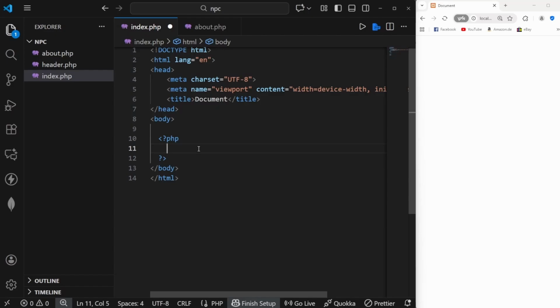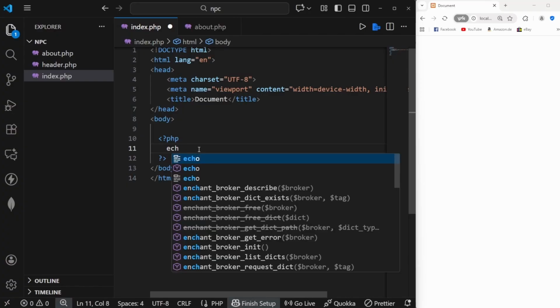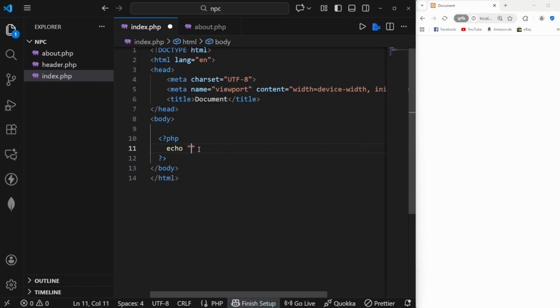Let's take a look at echo a little bit closer. As we already saw, you can just echo out a normal string, so normal text, by using echo followed by the text, so hello for example. Then we end the statement by using a semicolon, reload the page, and we're getting hello right here.